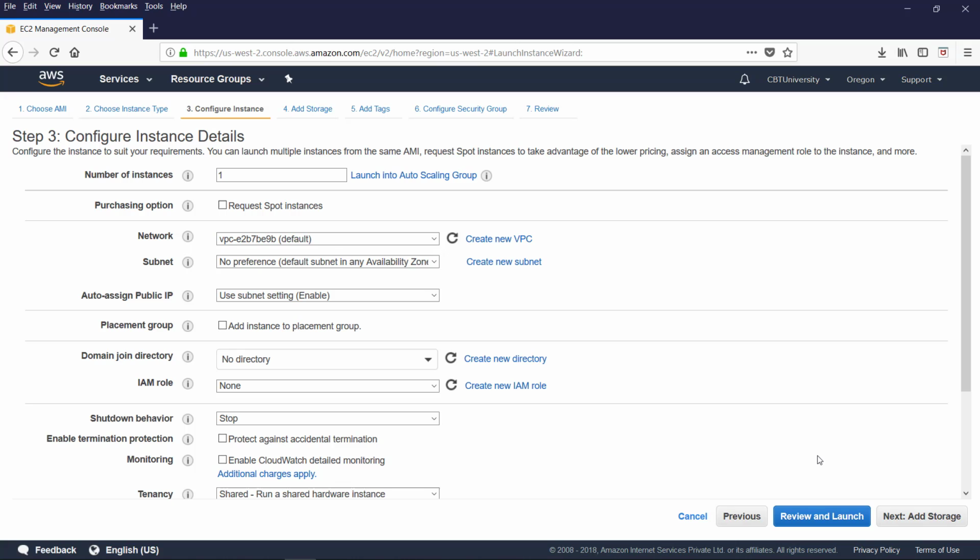Now we can directly review and launch with the default settings, or we can configure the instance details. We are going to configure one instance. We can launch this instance into an auto scaling group also. For the purchasing option, we can request spot instances now itself, or we can do it later. We'll use the default virtual private cloud, VPC, or we can create a new VPC. Let us go with the default one. Let us use the default subnet. We can create a new subnet also.